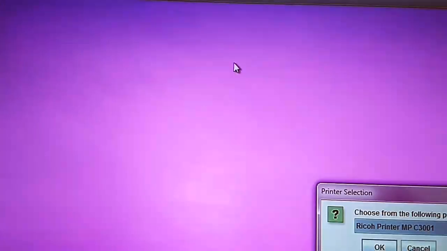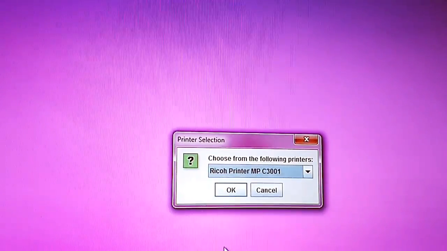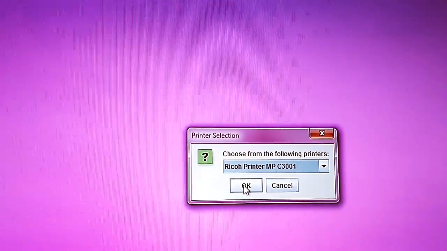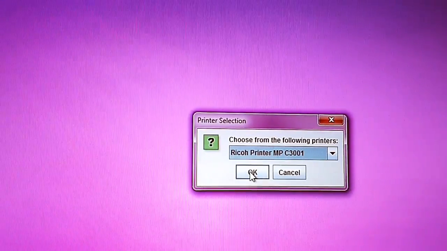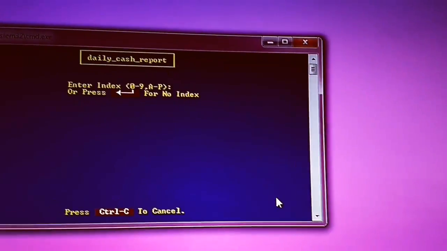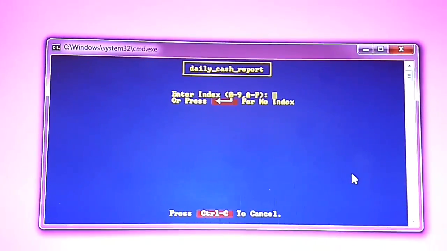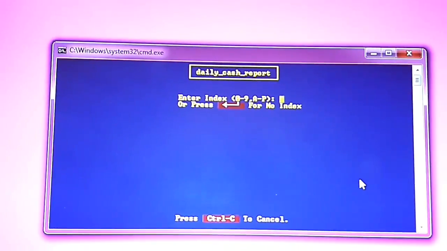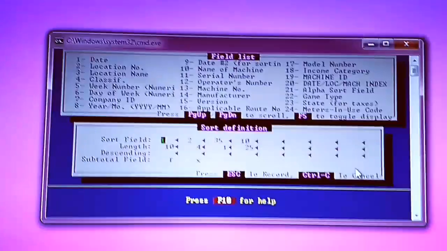You just click on that and it pops up the printer box wanting to confirm that's the printer you want to print. It always is set to this one. It is our default printer. You just click OK. When this box pops up and it says daily cache report, you just hit enter.